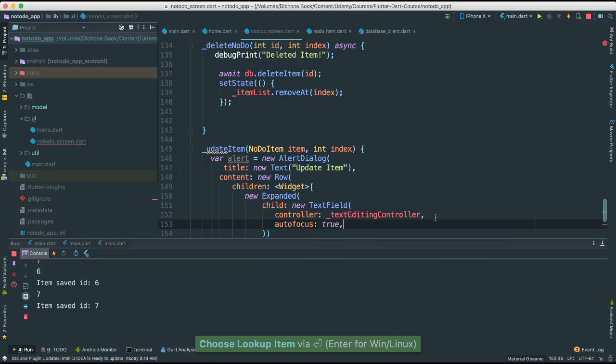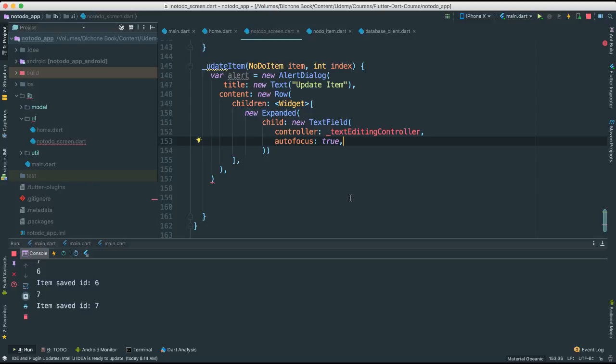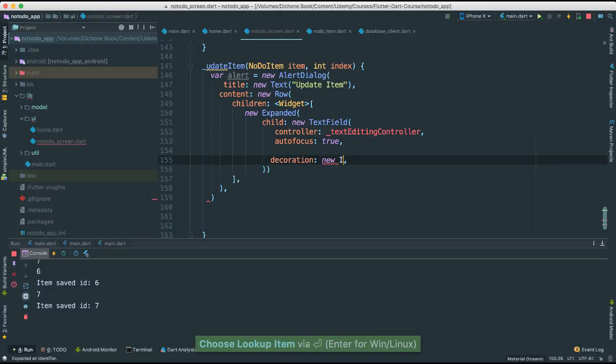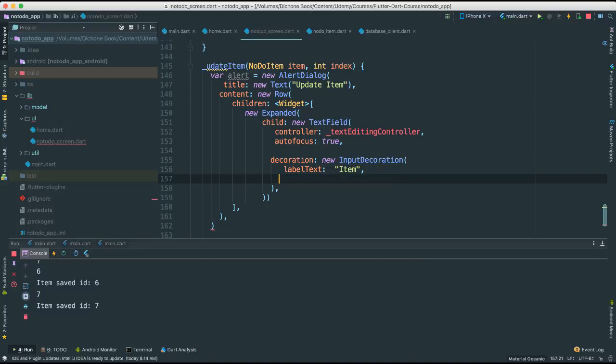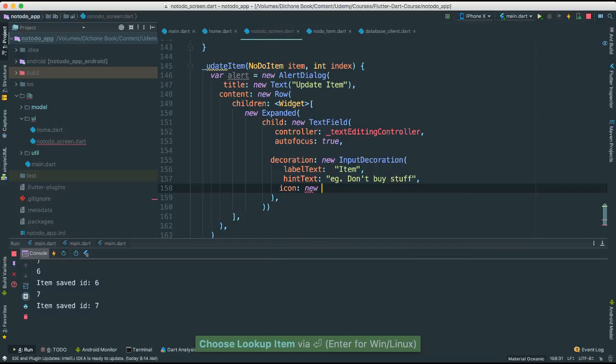Essentially, this, like I said, is the same thing we did before for our alert. But sometimes I like typing somehow. It's a calming feeling. All right, so I'm going to say decoration here, new input decoration, and label text. I'm going to just say item. And hint text, say, don't buy stuff. And for an icon, I'm going to just pass a new icon here, icons dot node add.